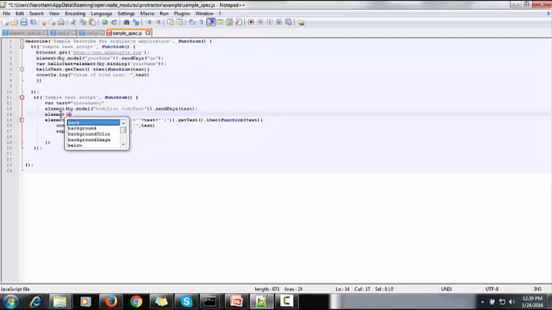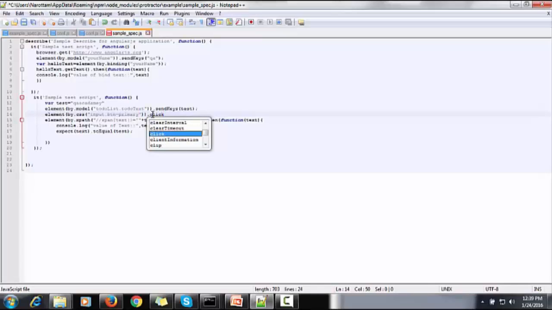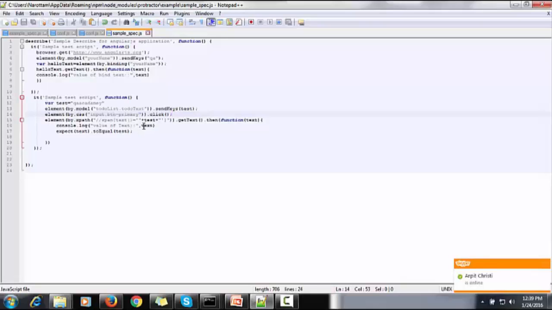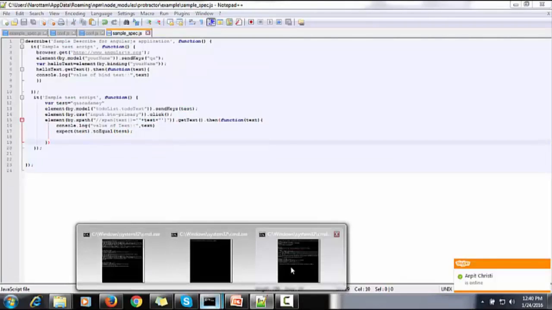Then we can move to the script and add one step, element by.css dot click. So now it will click on the add button, and then it will verify the text, and we are also printing whatever text we are adding, so it will print in the console also. And we are adding a checkpoint. We can rerun the script now.